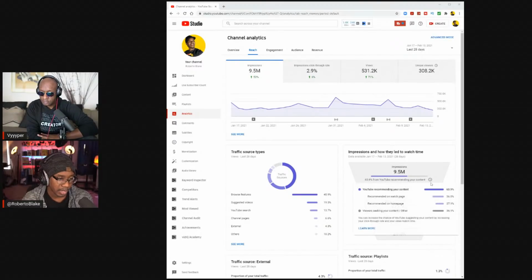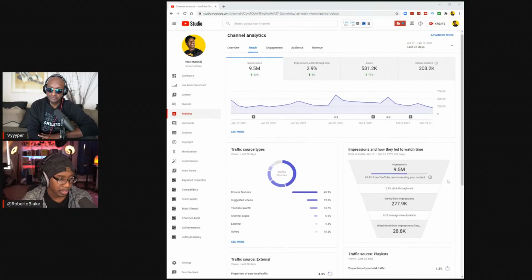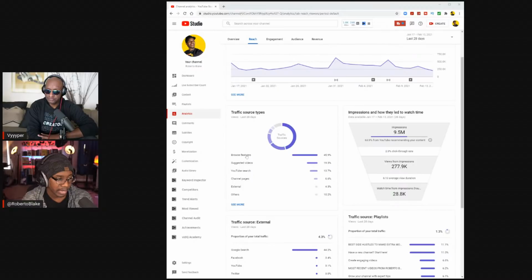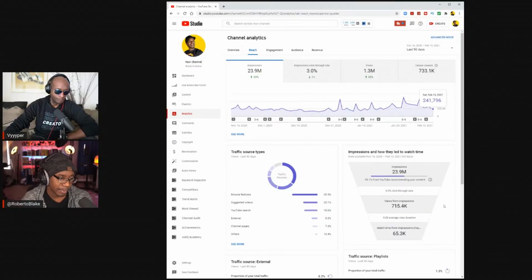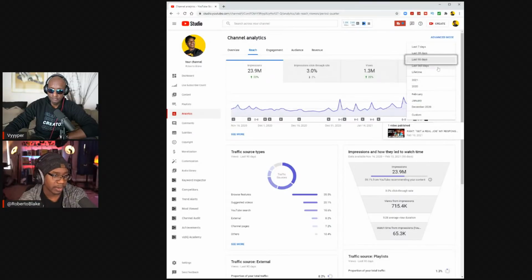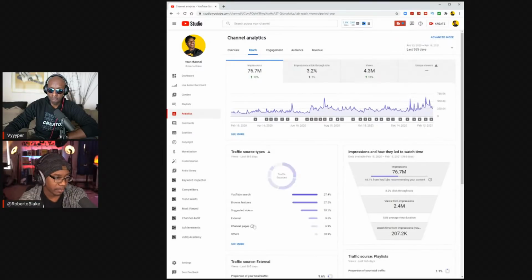The bigger this number is for impressions, that really means you're getting some push, and you want to look at these sources. Now, browse features is doing really well for me. Suggested search used to be my number one, but that's just over the last 28 days. I believe a better indicator of what's happening with your channel is usually what's been happening for the last 90 days. I think that's usually more accurate. Or you could even look at, if you're a crazy person like me, what happens for the year.